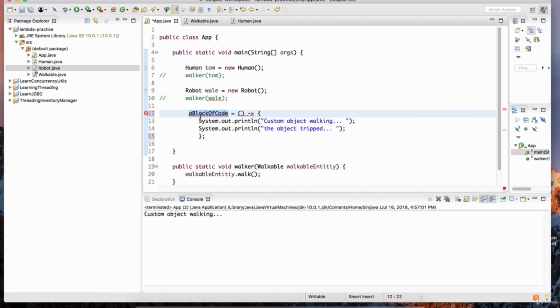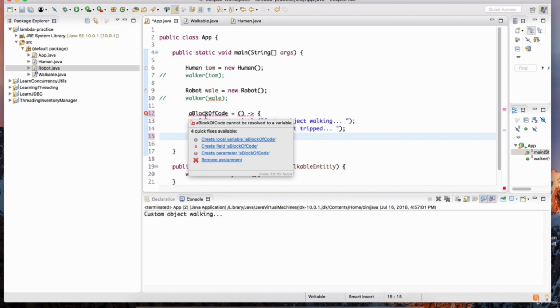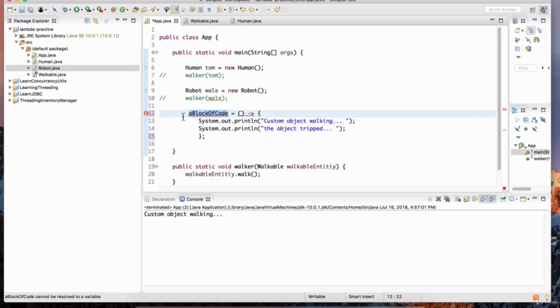Now, what is this thing, you might be wondering? Well, this thing doesn't have a type. This is still Java programming, don't forget. We need to specify the type of variable. So what is the type for this variable? Let's create a type so that we can give this block of code a type.